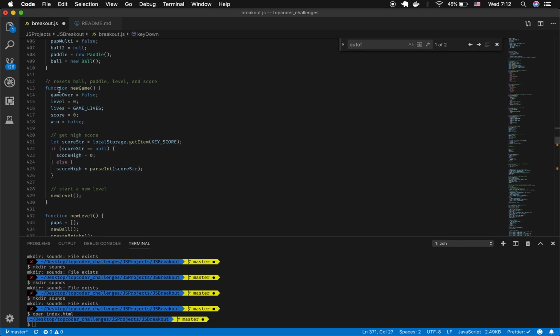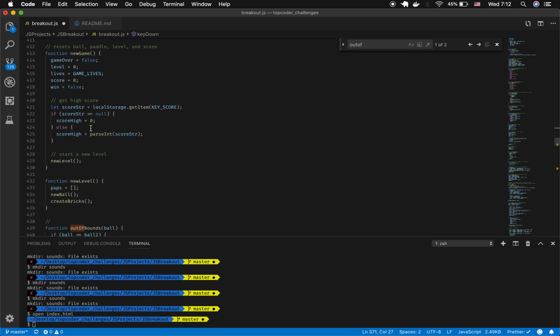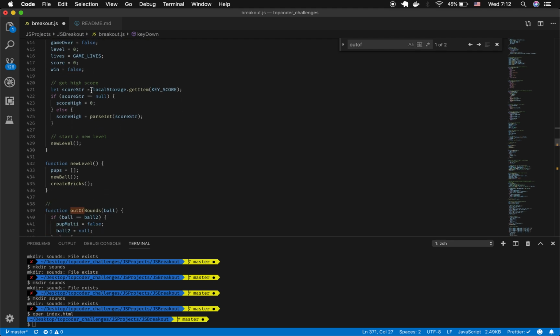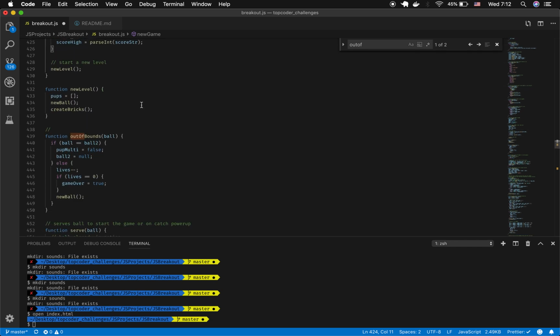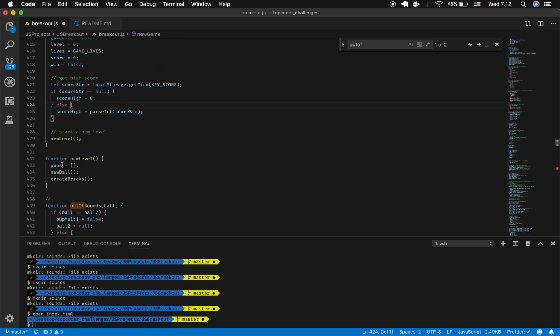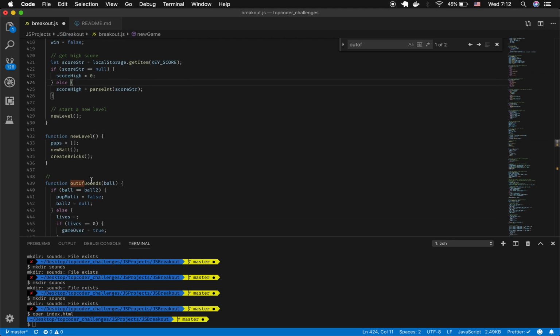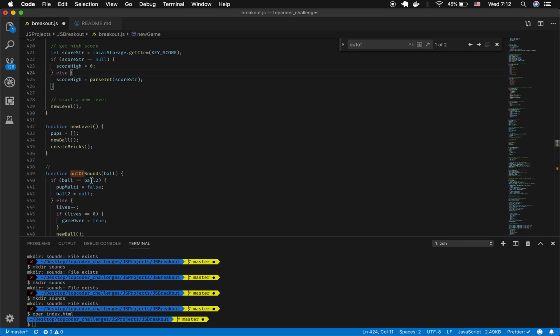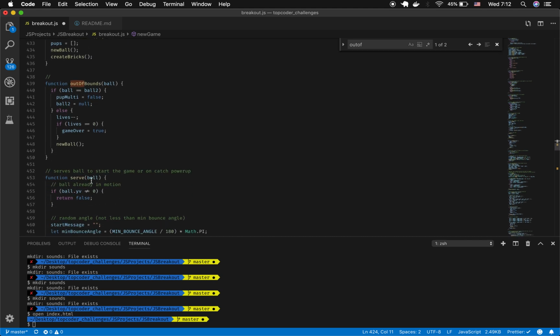A new game resets game over, sets level to 0, resets game lives to 3, score to 0, and win is false. I do have local storage for the high score, so again, on your own machine, you can play for high score. And then starting a new level just creates the pups array, the power-ups array, new ball, and bricks.